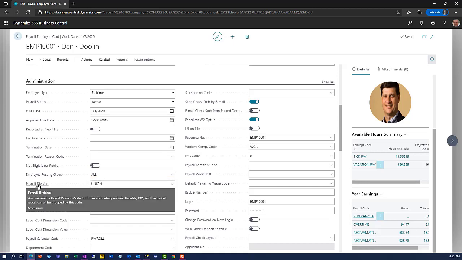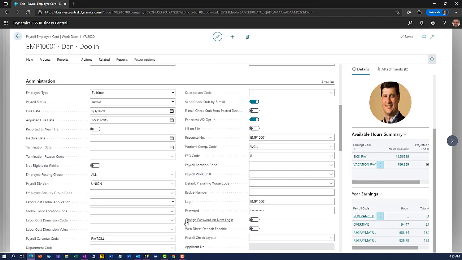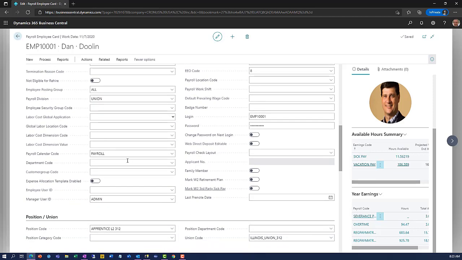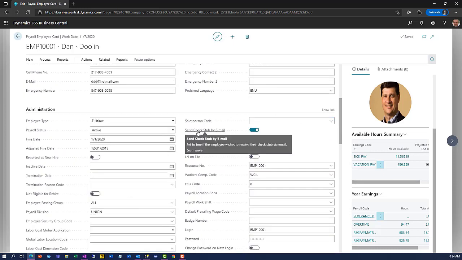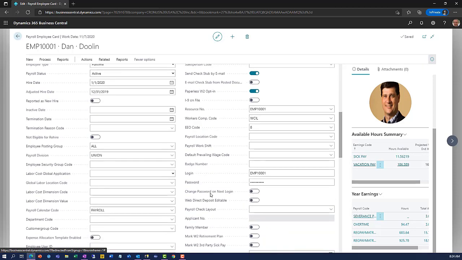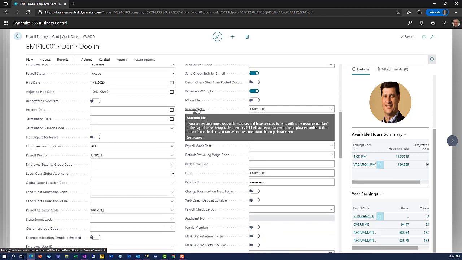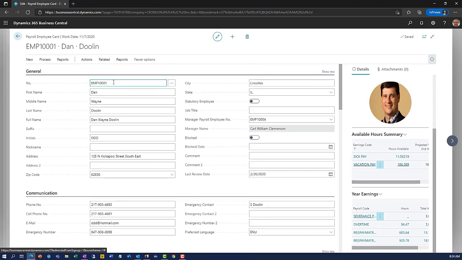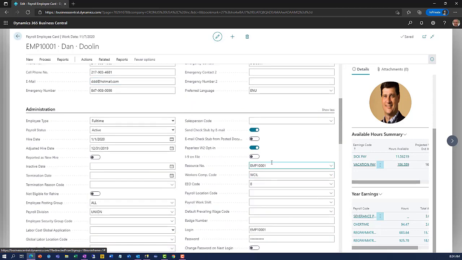Payroll division, he's a union employee, again, segregating him out for PTO in that, and we'll show that. His payroll code, his payroll calendar code. He wants his check stubs to be emailed to him. He's also opting in for paperless W-2, which will show up in the employee self-service. His EEO code, his resource number, this synchronizing, as you can see, it's the same number here as it is here.